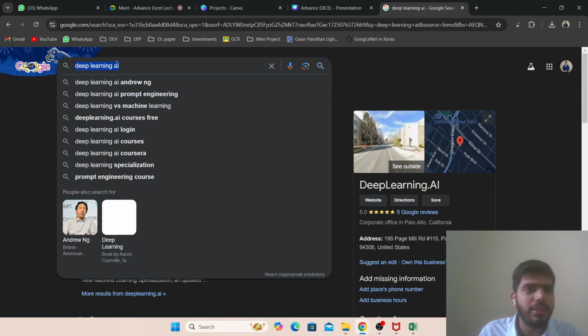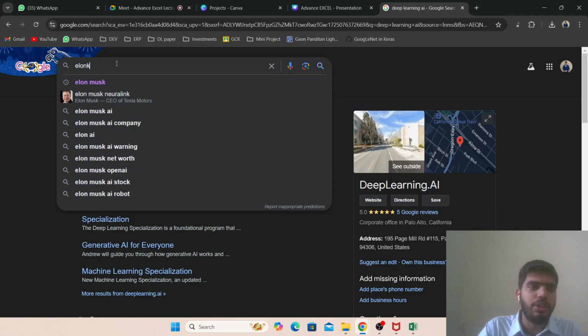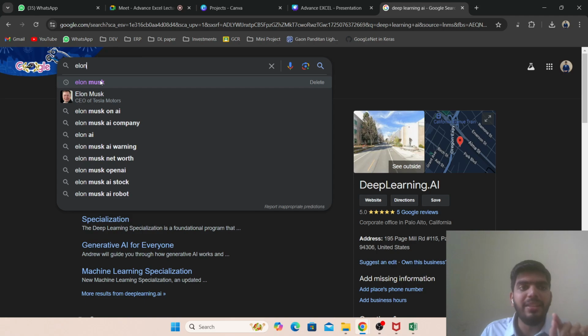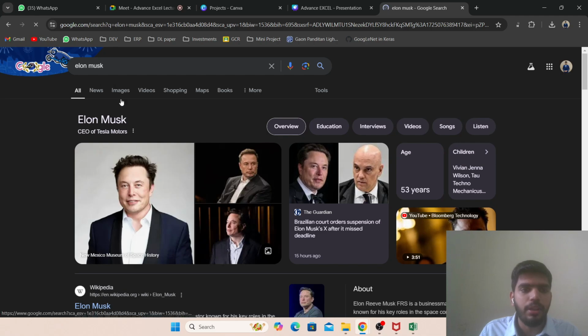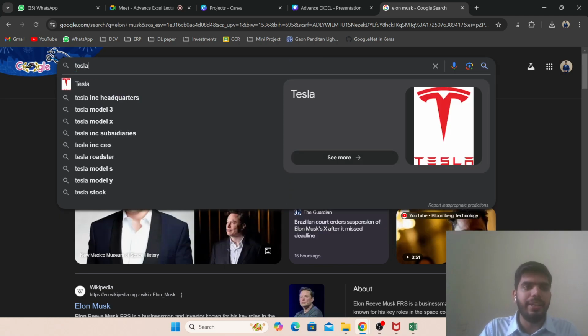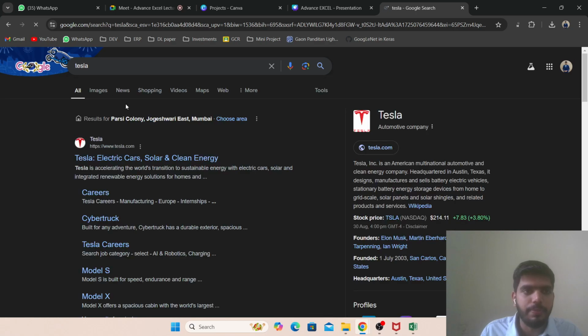Now, if I search, let's say Elon Musk, right? You see, the basic structure of the page will not change, but the data will change. Here, okay, this is a person. Let me search a company. Tesla is also owned by Elon. Can you see this? The structure is similar. Can you see? The structure for deep learning AI and Tesla is similar.